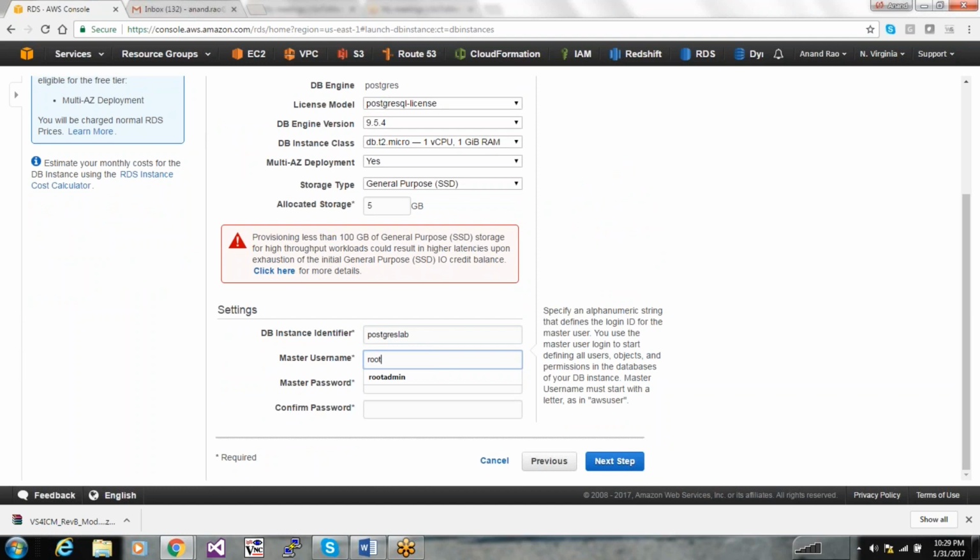Master username, it cannot be root, it cannot be SA, because these are well-known names. SA is used in SQL as a super administrator, is what SA stands for. And I can also not use administrator here. I need to give something different. Right? So I'll say AWS root account or something. The password, something.